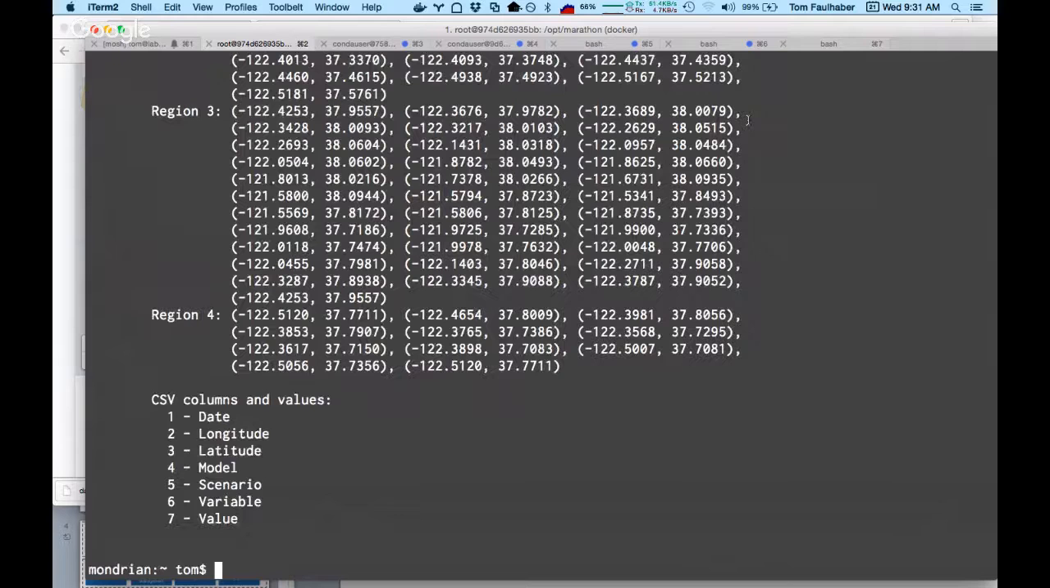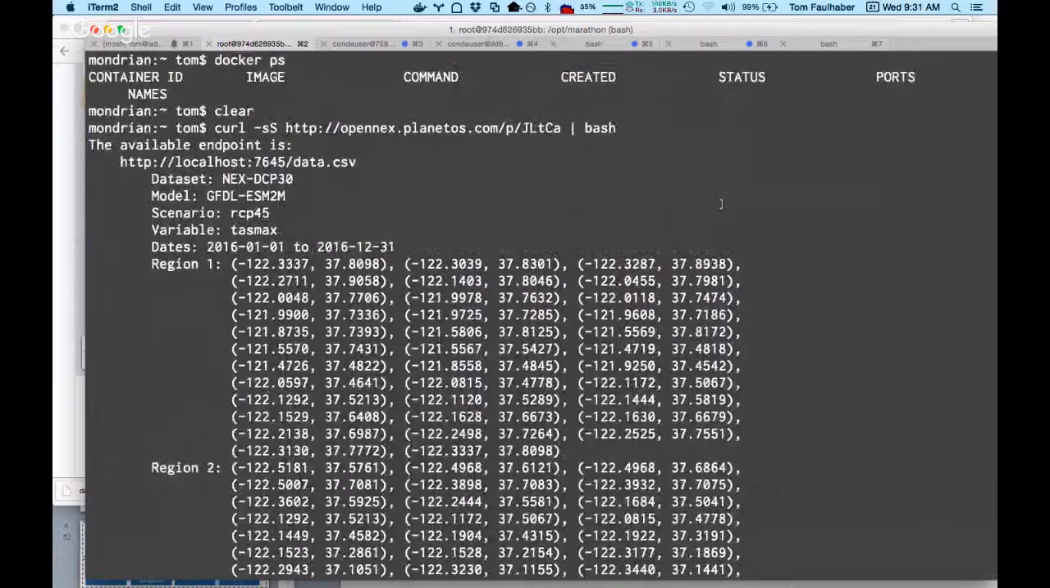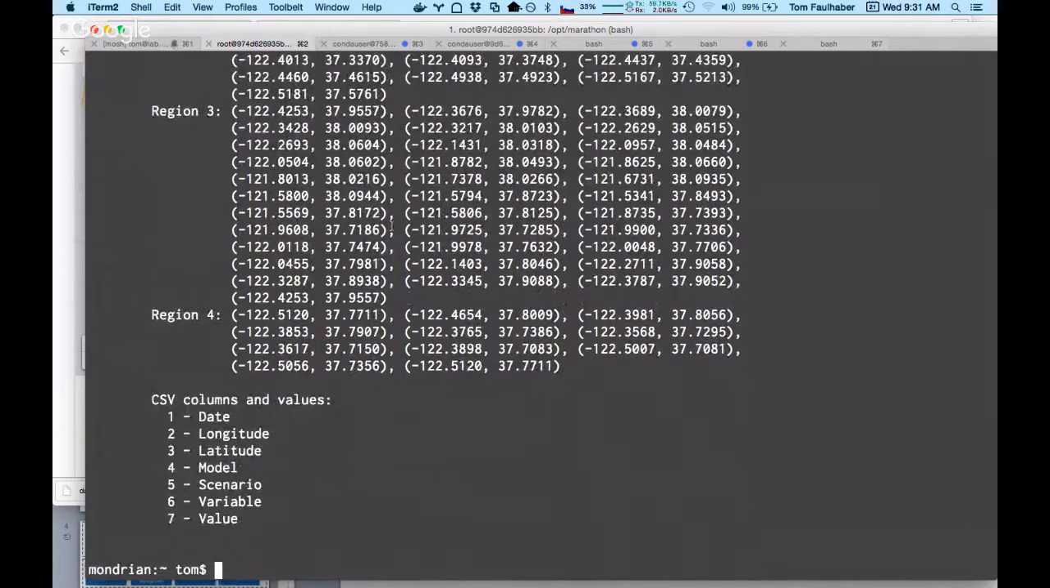So now it's starting up. Yep, there we go. Now it's giving us information about what's in that container. We see the dataset, which is what we picked, the model, the scenario, the variable, the time range, which is around this year, and then the regions. So that's good. Now we have a server, our custom server that we just built, that will serve this data.